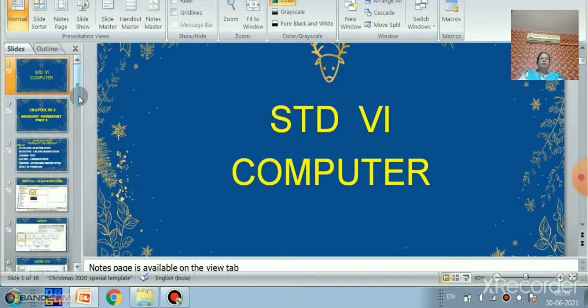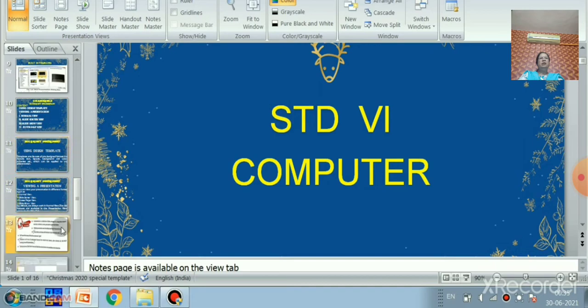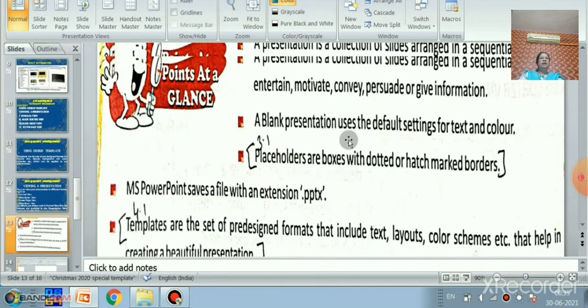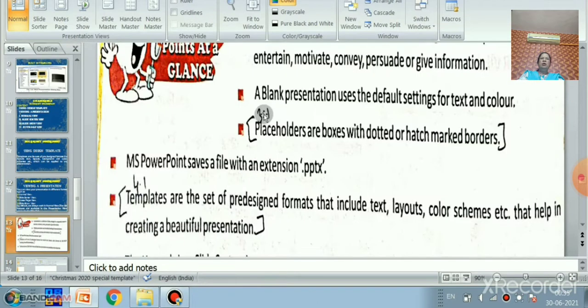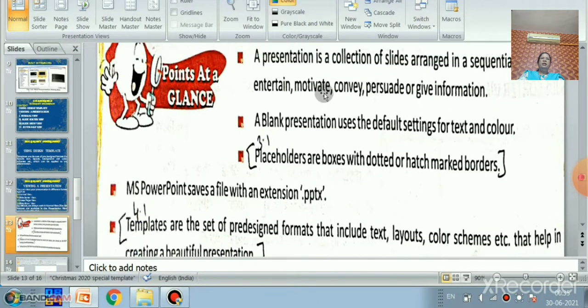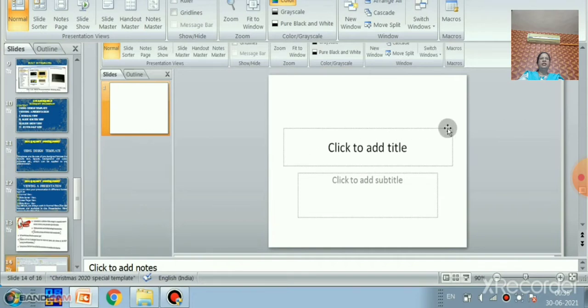Okay, so a presentation is what? A collection of slides arranged in a sequential manner to entertain, motivate, convey or give information. So a presentation is a collection of slides. A blank presentation uses the default setting for text and color. Now placeholders are boxes with dotted or hash marks.